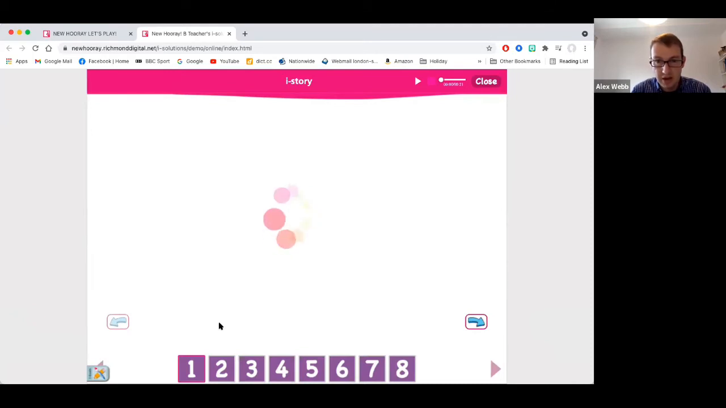Give it a second to load, see if it will come up. I don't know why it's not loading. Let's try one more time. See if it comes up this time.